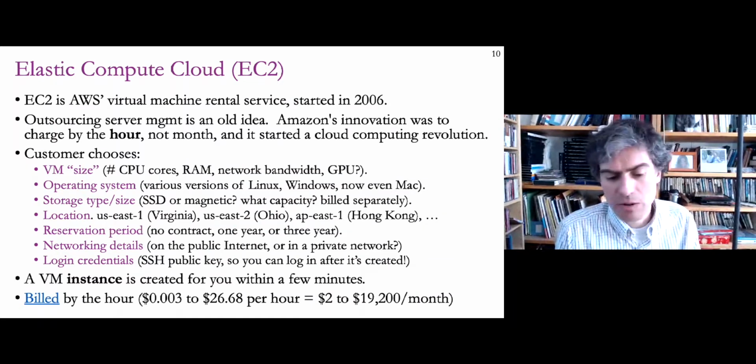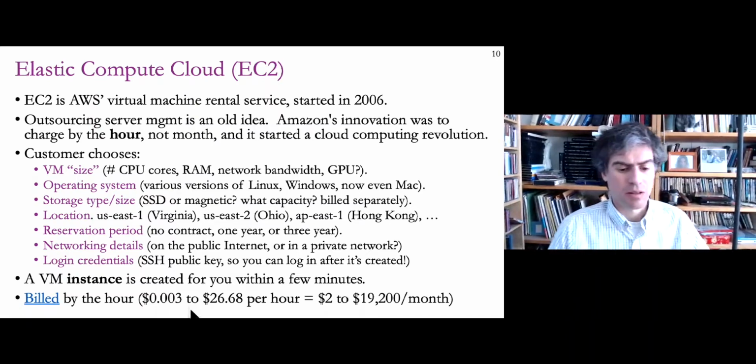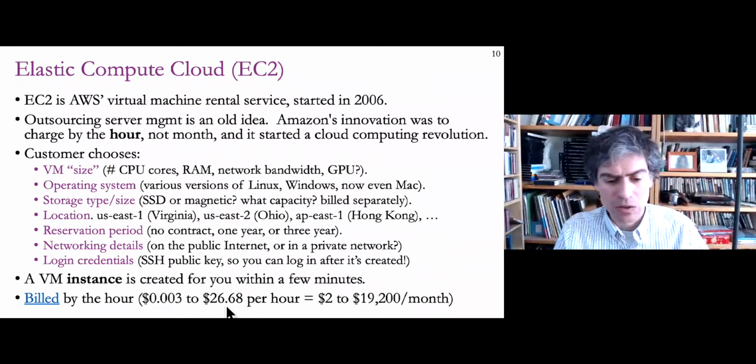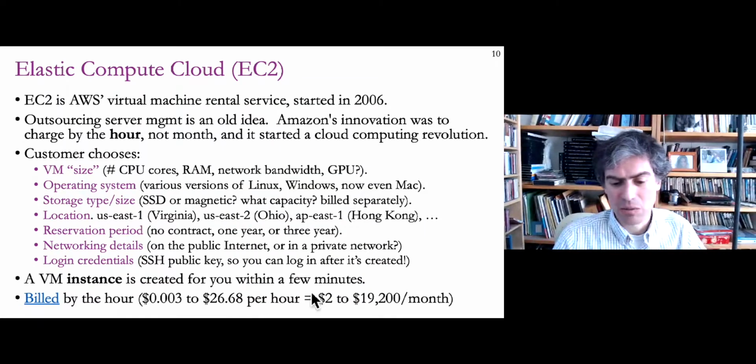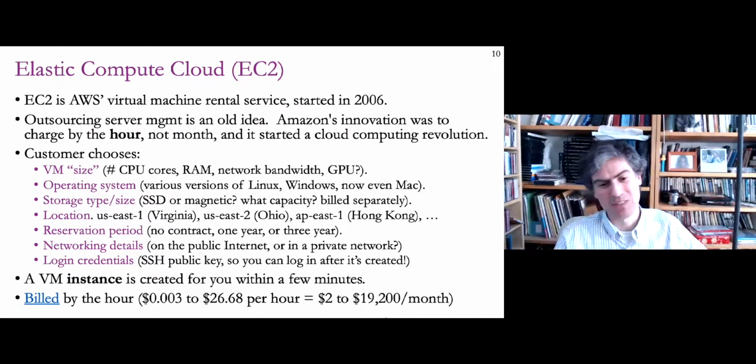So the range of pricing is roughly between a third of a penny to $27 per hour. So that's a huge range. Notice the movement of the decimal point. That's between either $2 a month or $20,000 a month. Okay, so when you're setting up a virtual machine, you want to be careful not to choose one that is going to cost $20,000 a month.